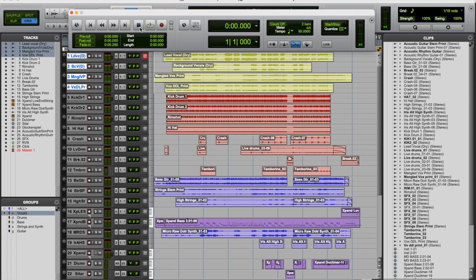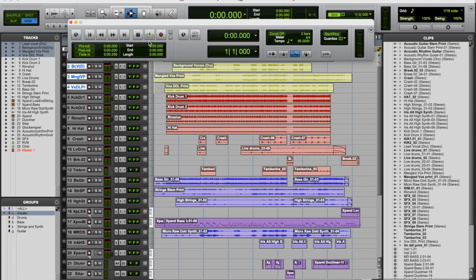The other option is we can simply press the space bar to play and stop our audio playback. Okay, so the space bar will stop and play the audio, or you can open up the transport window here and use the stop and play controls as well.